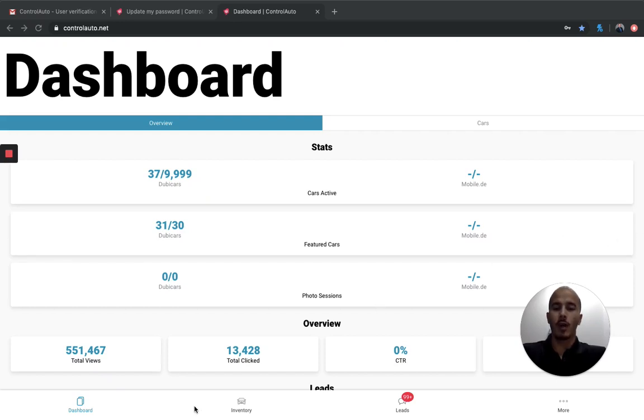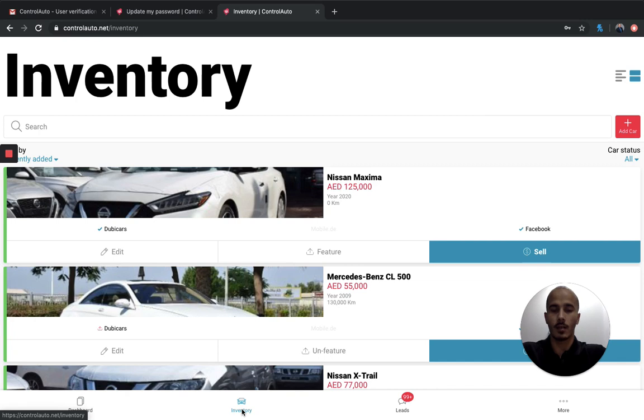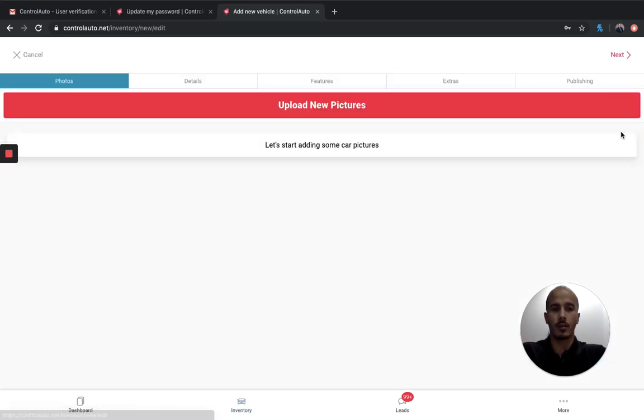Today I'm going to show you how to add cars on Control Auto. It's very simple. It's a simple process. All you need to do is click on this inventory page like this. You will find a red button that says Add Car on the top right corner. Just click on it, and you will find that there are a few steps that you need to go through in order to add your car.